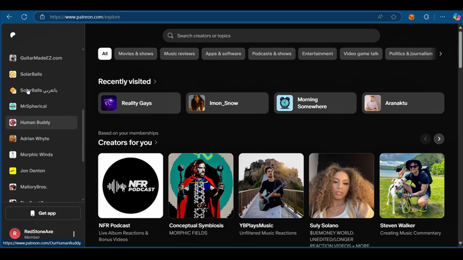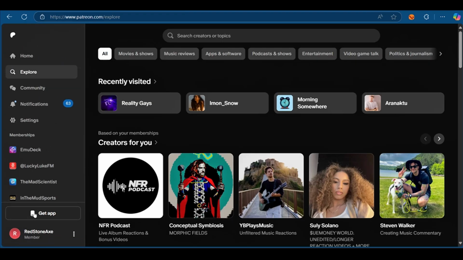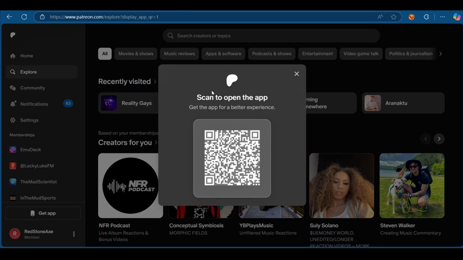We've mentioned community, and here you can see notifications, and you can also see your other memberships. If you're interested in getting the app, you have the option right here to click on it, and with your phone, you can scan the QR code in order to get access to the app. Of course, if you don't want to use this, you can go over to your Play Store or the App Store to download the Patreon app.